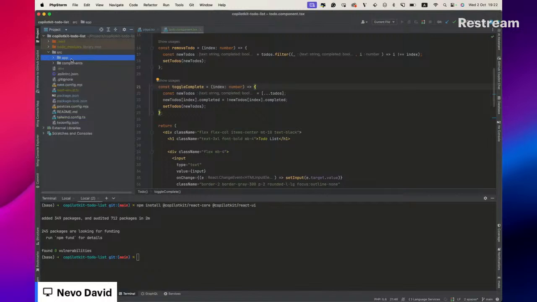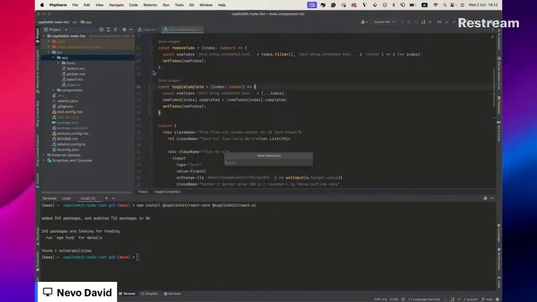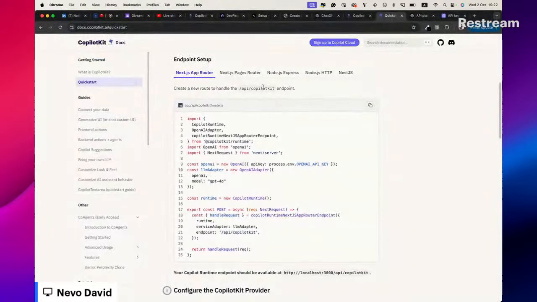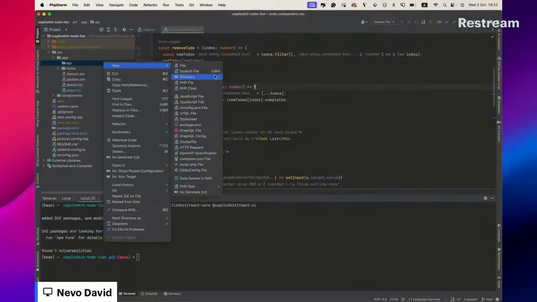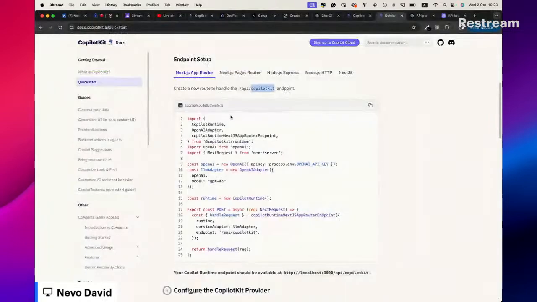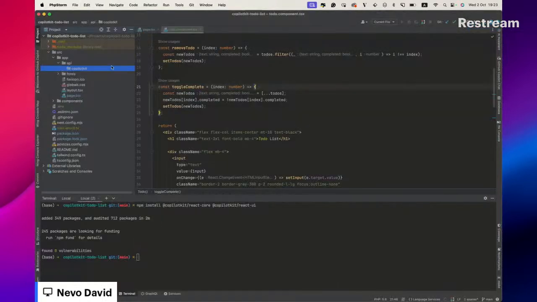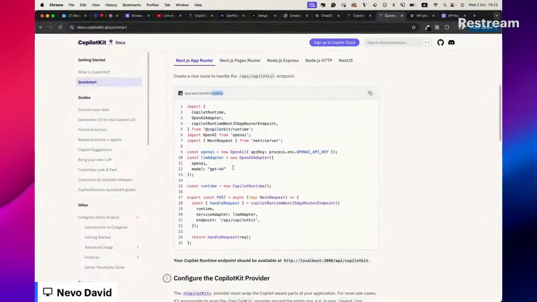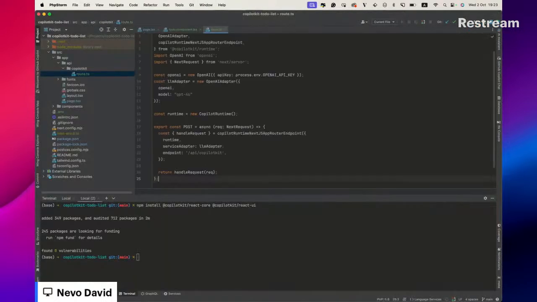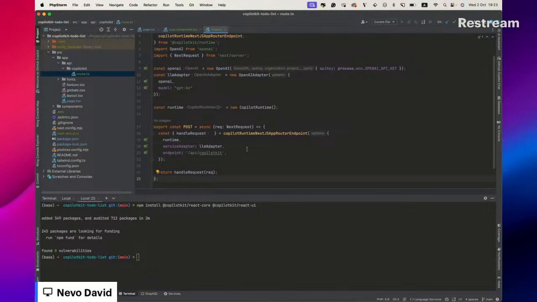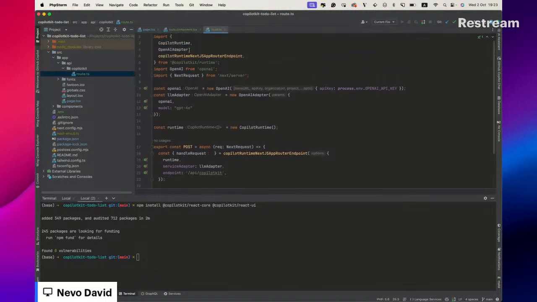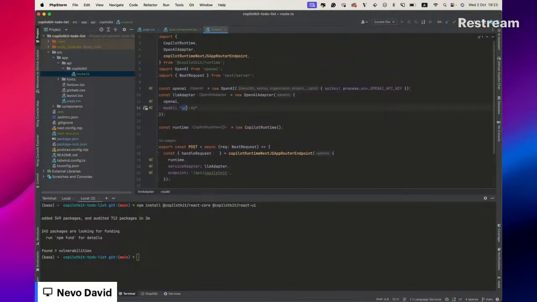Go into src, go into app, create a new folder here called api. Inside this folder, they want another folder called copilotkit. And inside this folder, we want route.ts. I'll just edit here and copy their entire code. Don't really care what it does in the background. You shouldn't care either, because you can just follow the instructions. But the only thing that matters here is that you can see what model it's using. So by default, they put here GPT-4o.